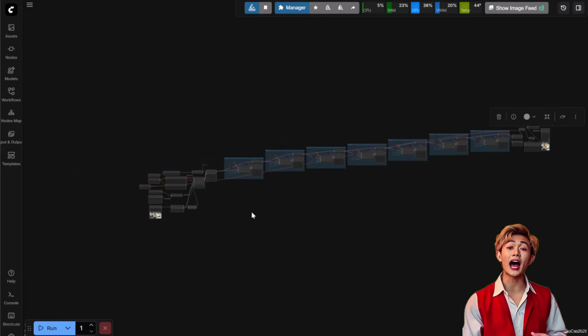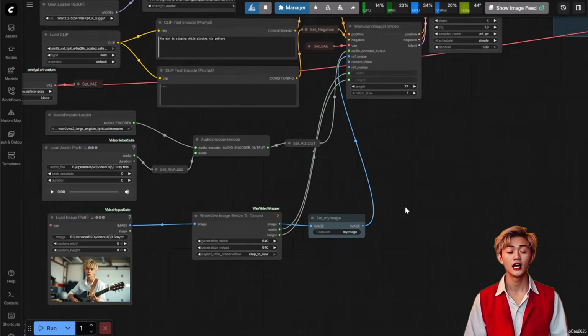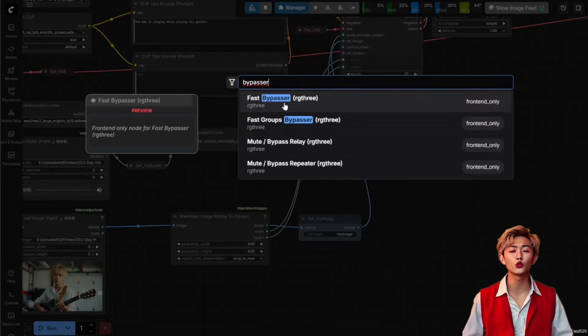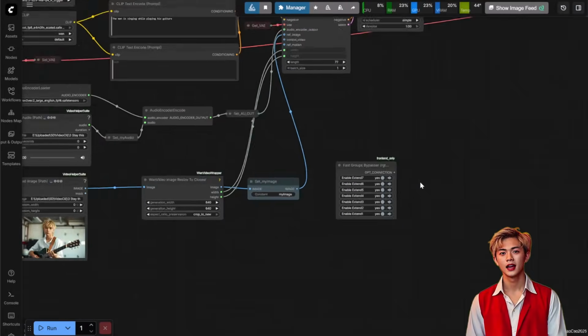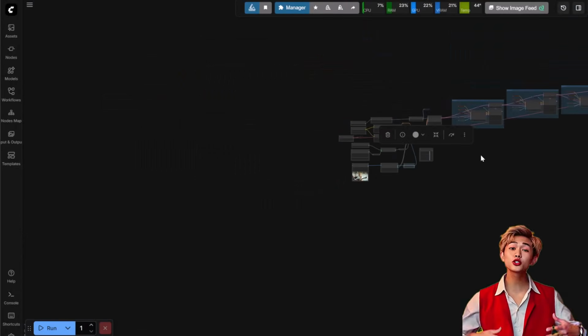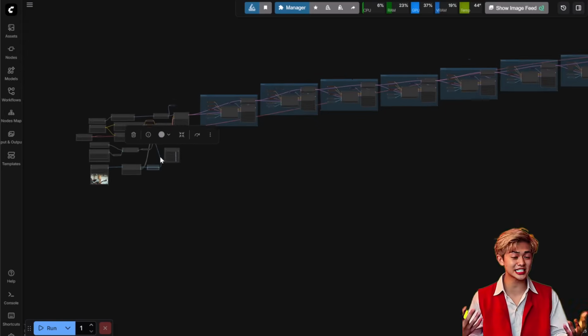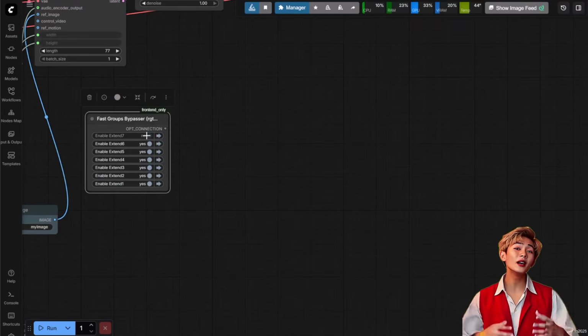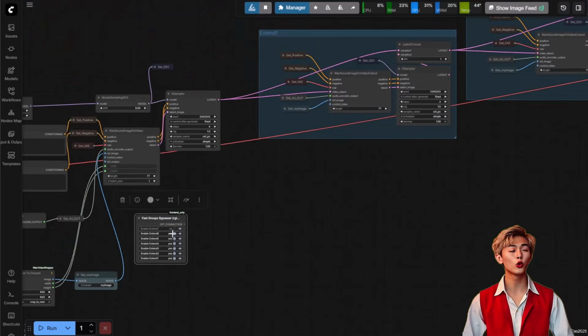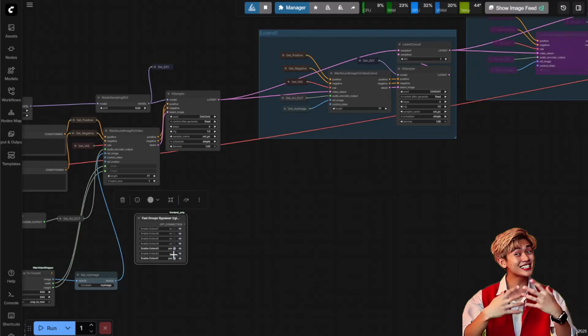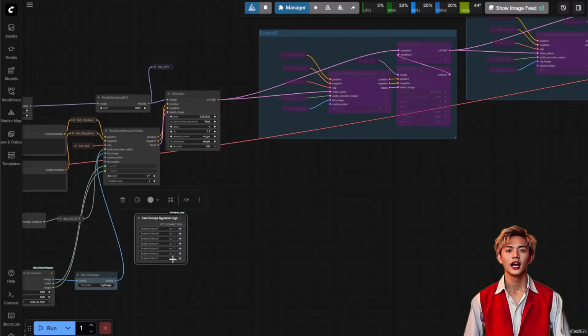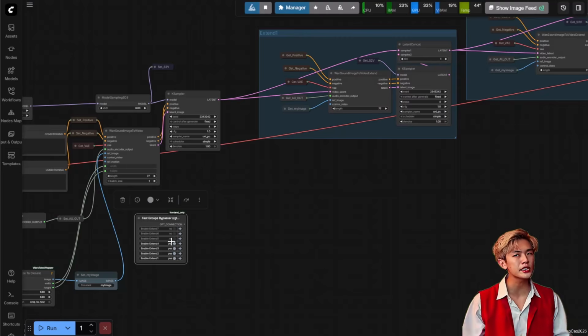To make this workflow actually usable for daily projects, I highly recommend adding the Fast Group Bypasser by RG3. This is a lifesaver. It allows you to quickly enable or disable each extend group with one click. If you only need a 10-second video today, you can bypass groups 2 through 7 instantly without deleting anything. It keeps your workspace clean and your GPU happy.